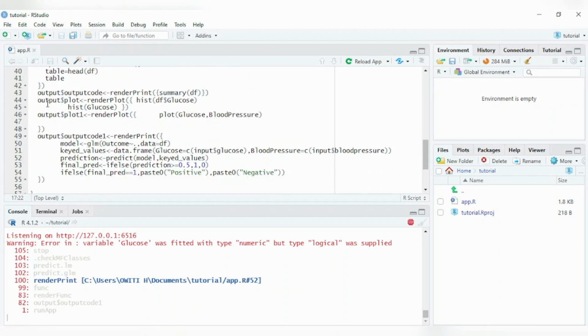So here is the other output section where we output the histogram. You see here we have written renderPlot. Here we have output the histogram. Then another renderPlot, where we plot the glucose. This is where we'll put the scatter plot. Let's just move the code there.